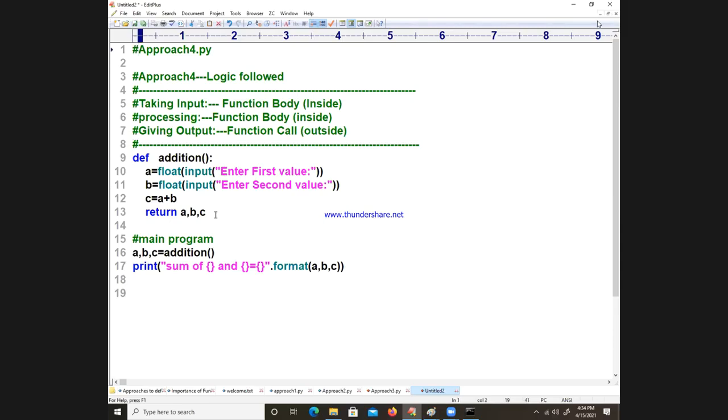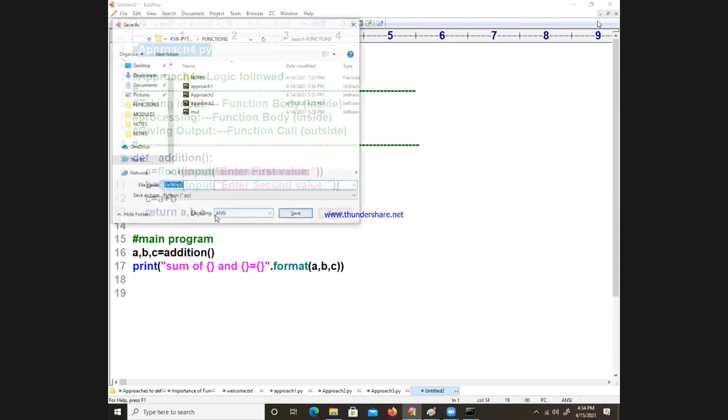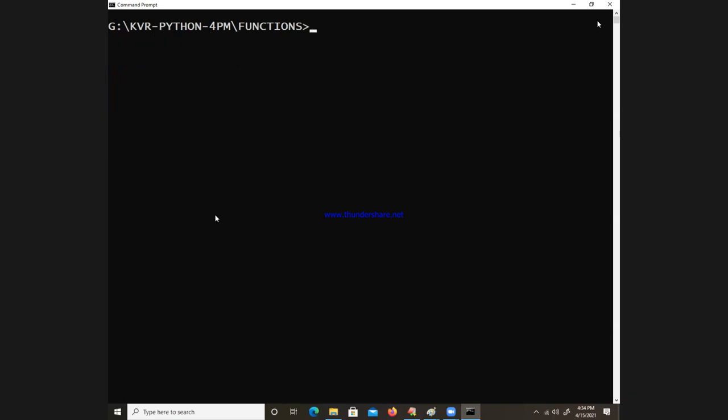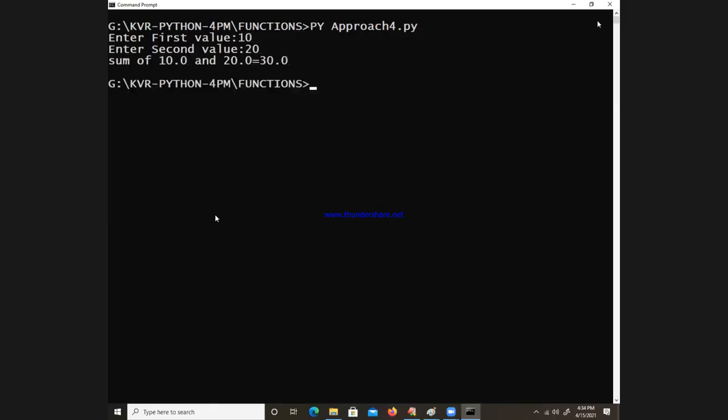Let us see, I can save this now as approach 4.py. Now I'm going to run my code. Enter the first value. Enter the second value. Now I'm getting the result as what? Sum of 10.0 and 20.0 is 30.0.